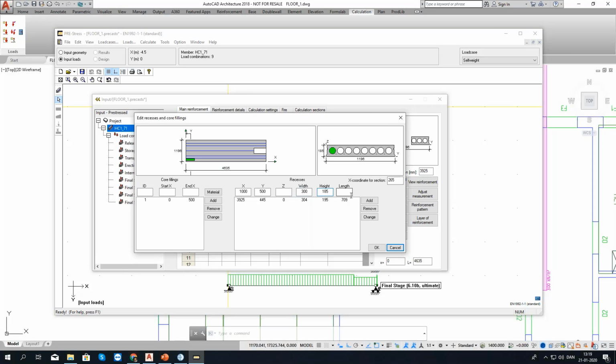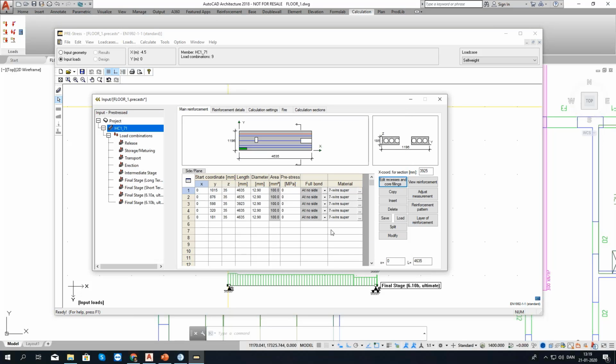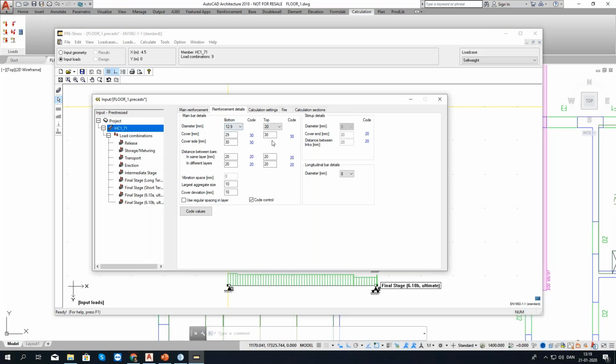The height and the length. So I can further customize my hollow core. Okay. I have the reinforcement details, which handle the cover of the reinforcement according to the code.